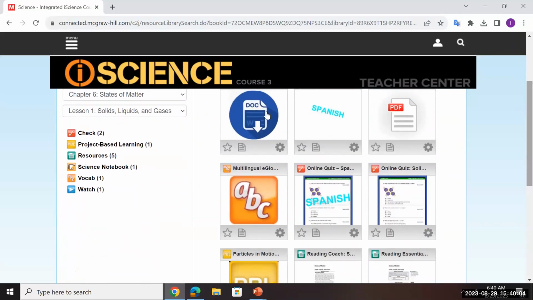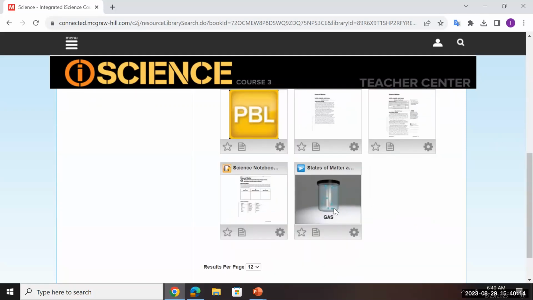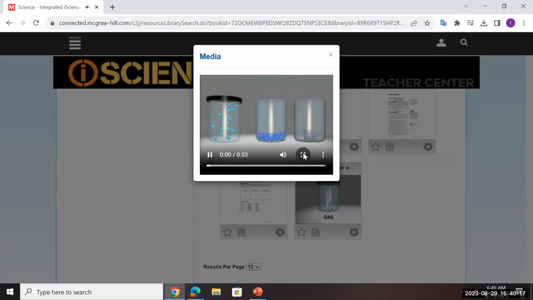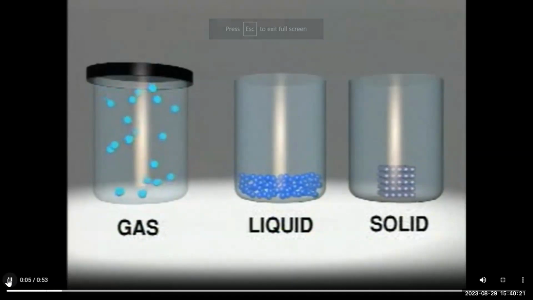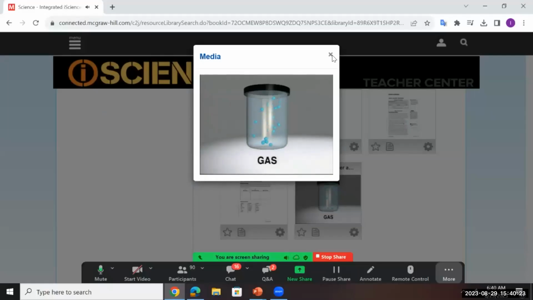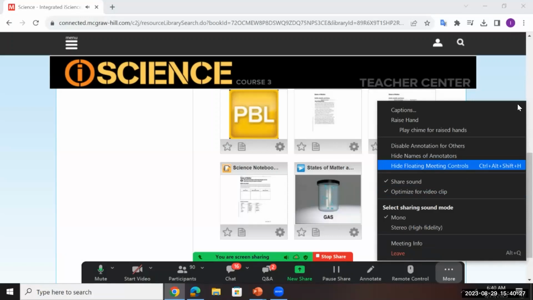And here I'm going to find those editable Word document versions of the resources. I'll find my Reading Coach, my Reading Essentials, my Cornell Notes, we call it the Science Notebook. And I'll see videos and concepts in motion scattered throughout. The states of matter are gas, liquid, and solid. I'll find different videos throughout the program. I'll find support all along the way.